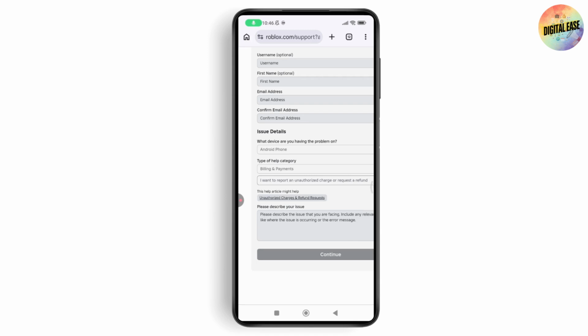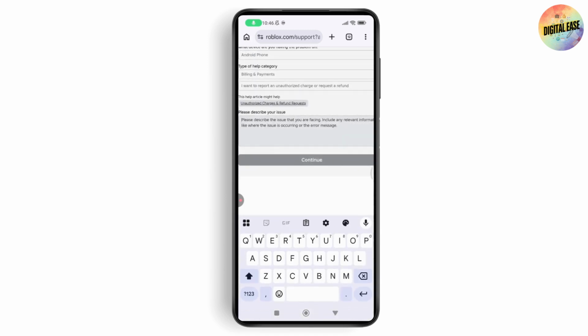And under the describe your issue, you need to describe your issue. Like you want to refund items on your Roblox. Or, for example, my child has bought Roblox without my permission. So could this be refunded to the original payment method, please? And then thank you. Go with continue, and that's it.